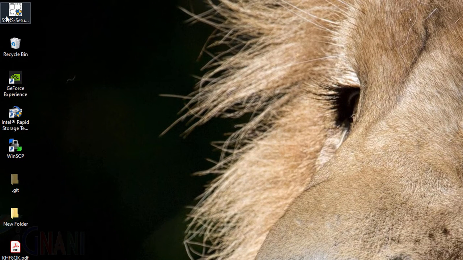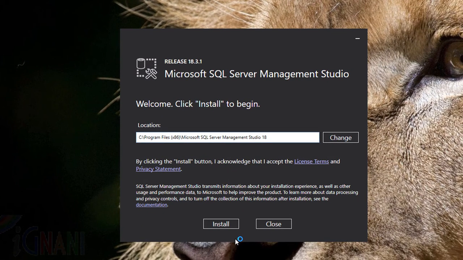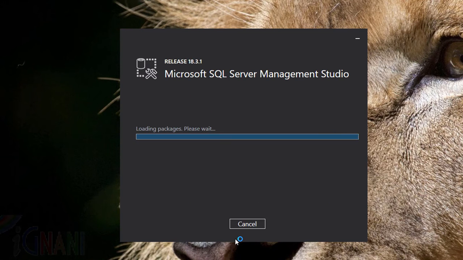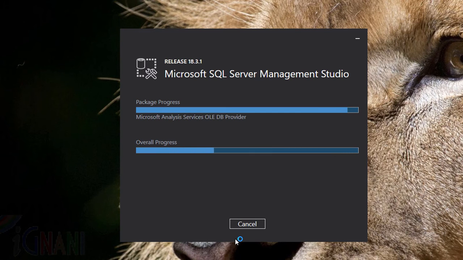So wherever it is in your machine, just double click on that file to start the installation process. You can specify the location if required. I'll go with the default. After providing the location, click on the install button and the installation process starts. It might take a while for the installation to complete, so you can grab a cup of coffee.